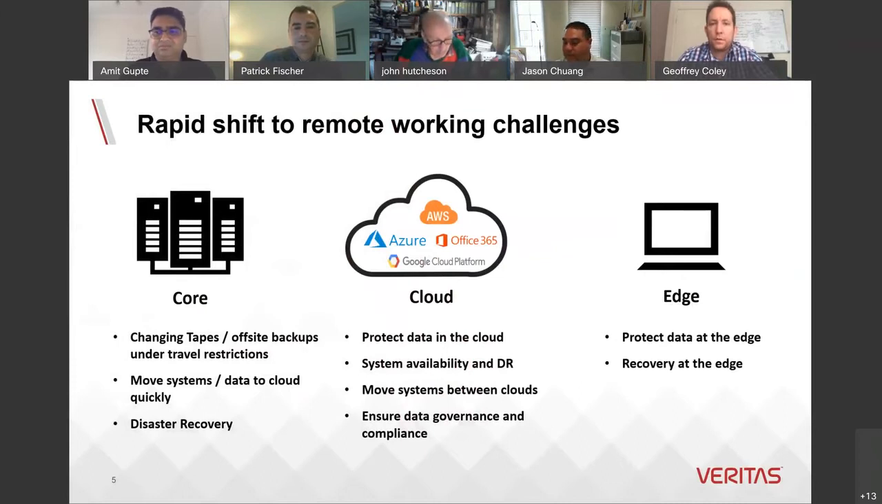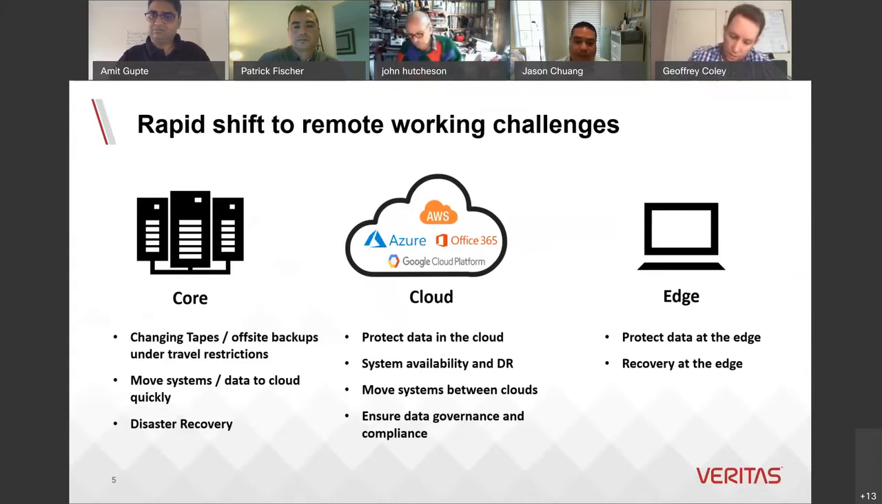And look, I'm going to keep this relatively interactive as well, so please feel free to use the chat window, and we'll try and address questions as they come up through the next few slides. So with the shift to remote working, I've broken down the challenges into three areas where we're seeing a lot of questions being raised: in the core, in the data center, in the cloud, and at the edge.